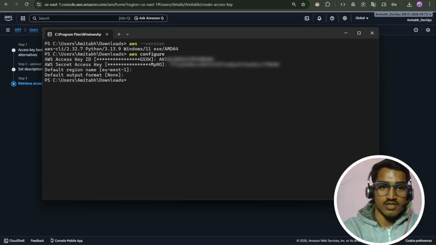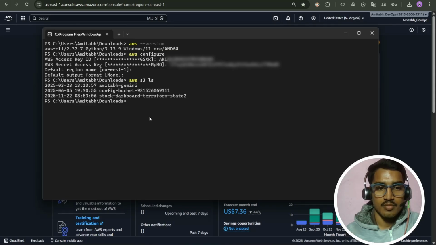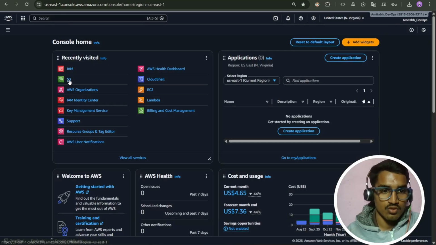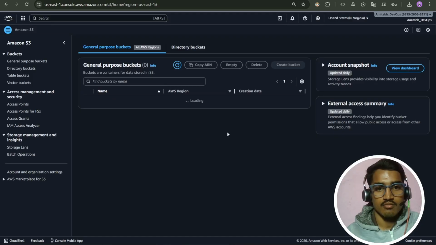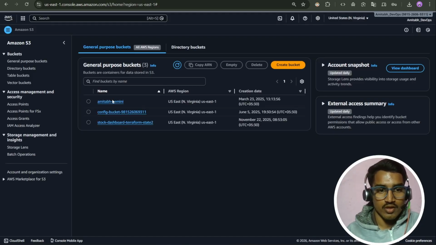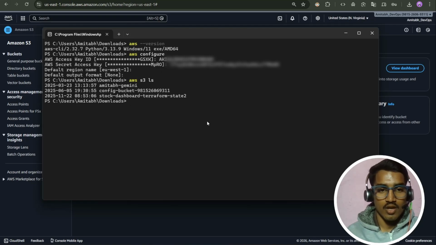Now AWS is authenticated, and if I check aws s3 ls, you can see these are the S3 buckets in my AWS account. If I confirm by going to the AWS Management Console, I will click on S3 and verify whether these are the buckets in my AWS account or not. You can see these are the same buckets we are accessing in my AWS CLI. So this is how you can use the AWS CLI in your local terminal.